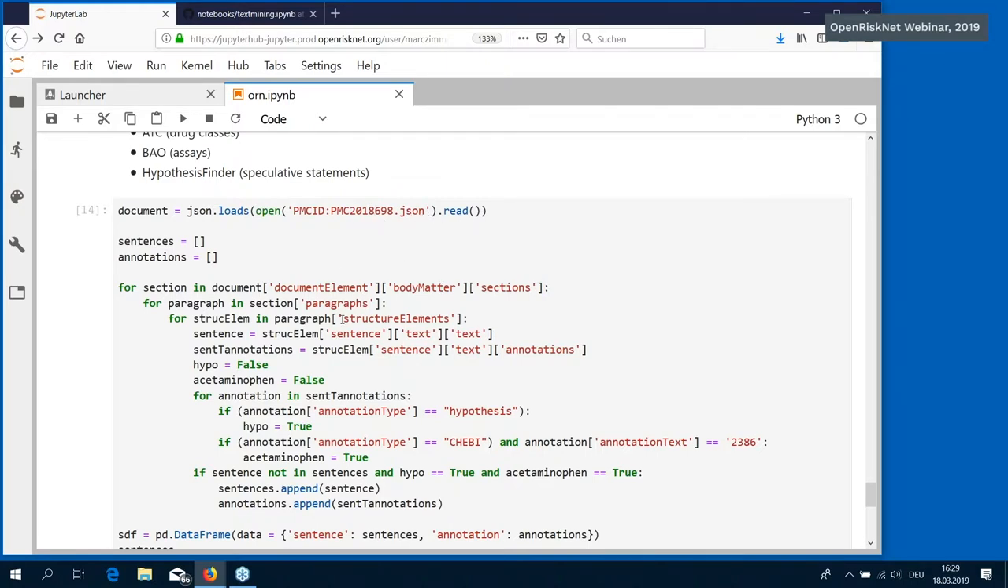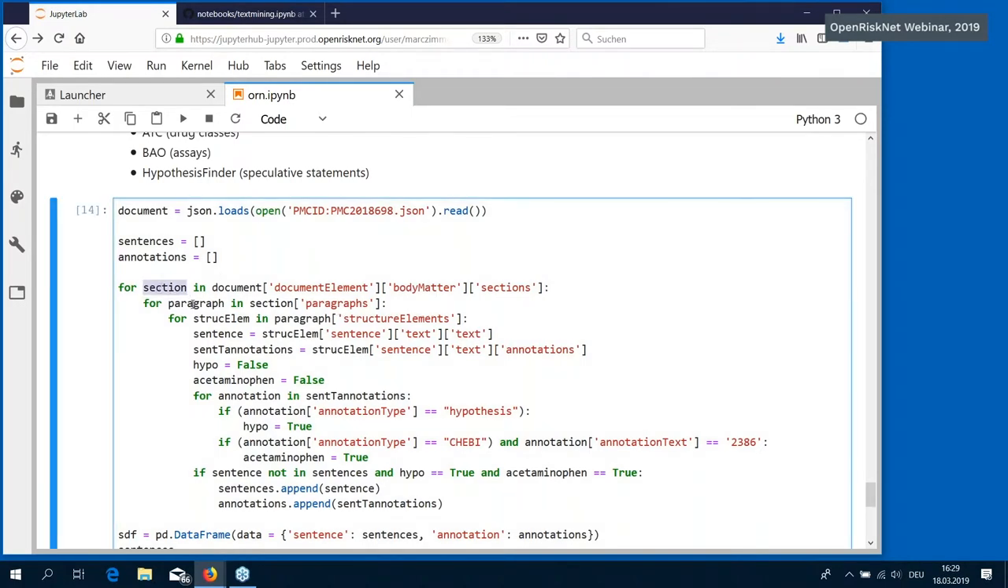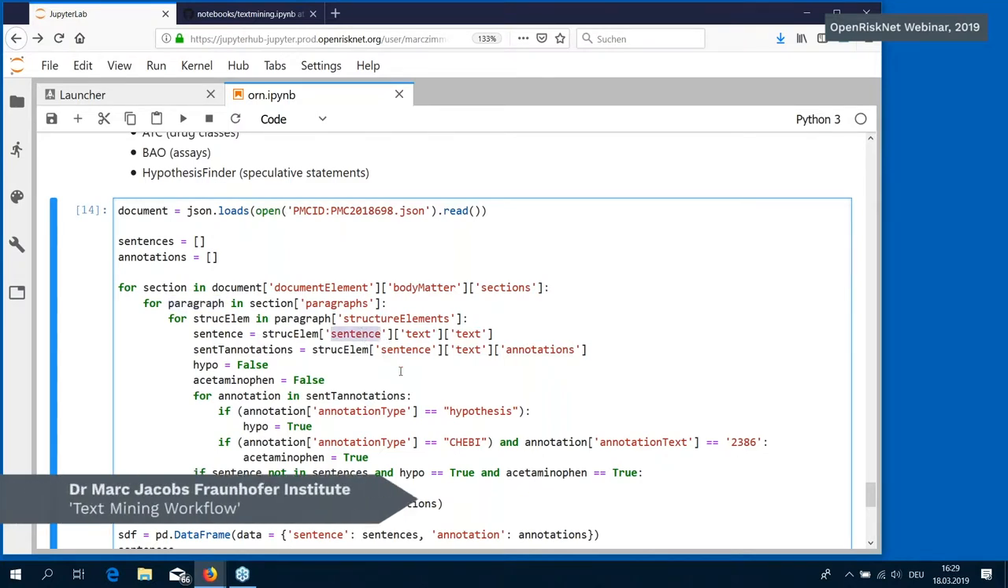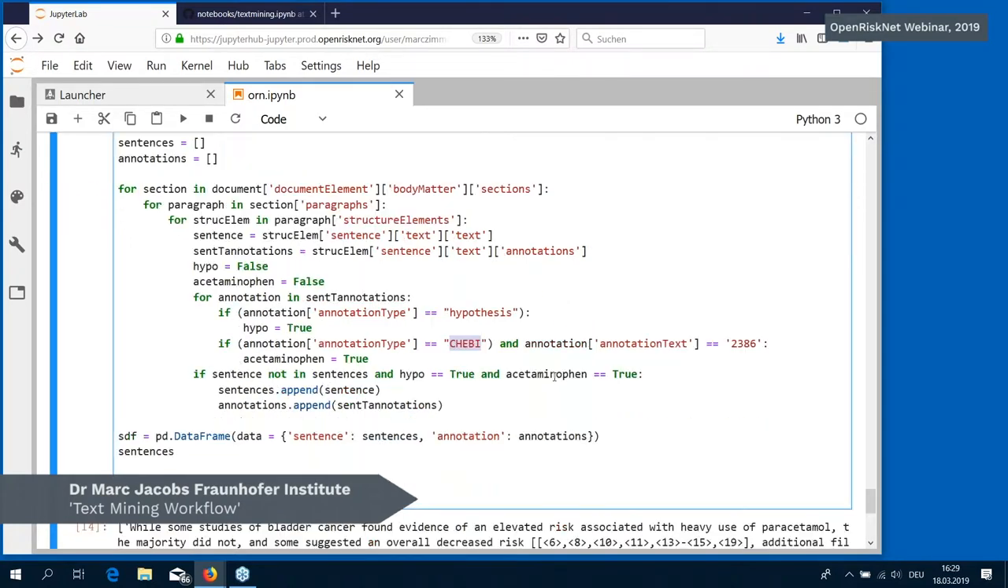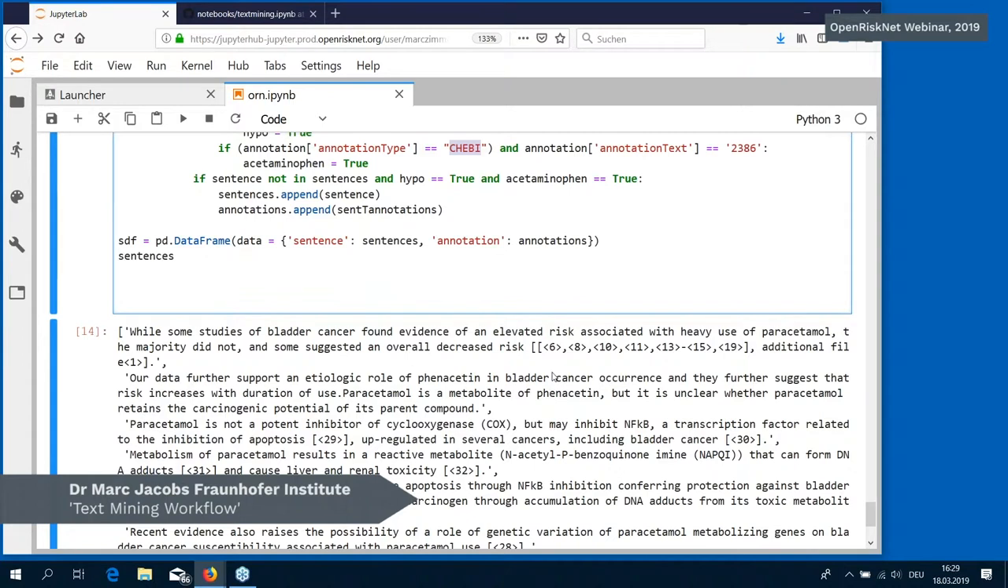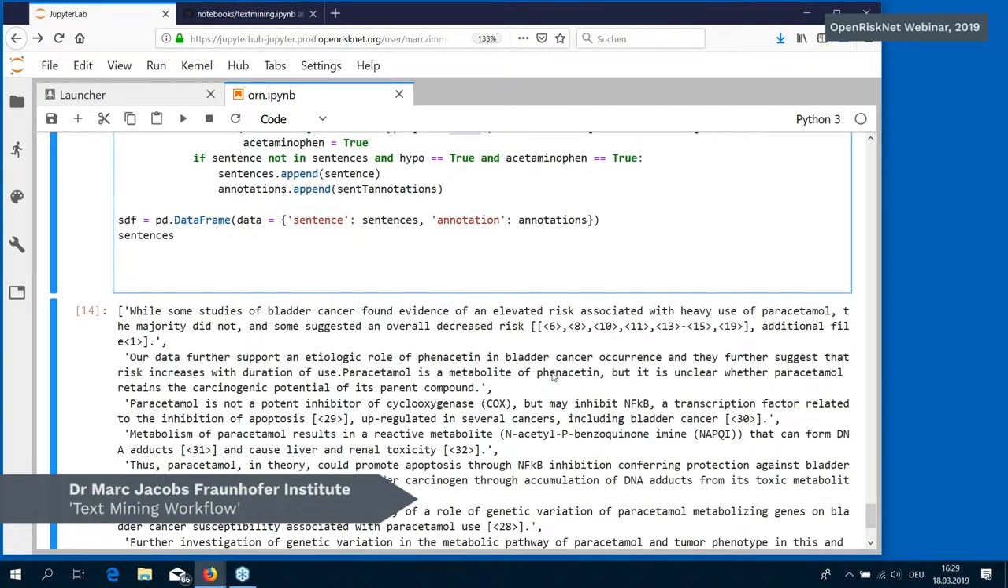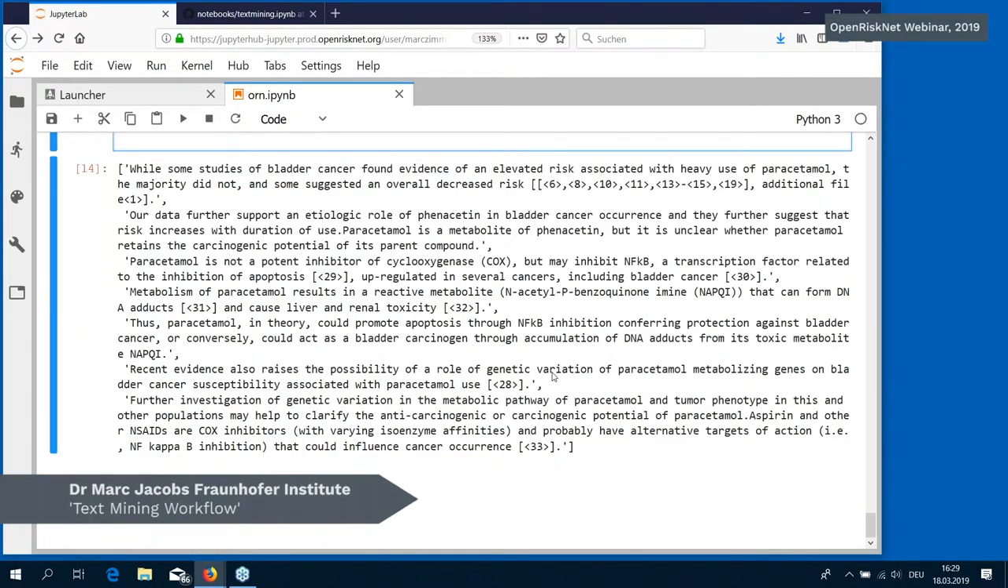And now you see that they are way better structured. I can search in the sections of the documents, in the paragraphs, and say, okay, I'd like to see the information from the sentences, and that sentence should be a hypothesis, being speculative, and it should talk about the compound 2386, which is acetaminophen. If we come back with the results, I will see that this whole large document has been reduced to six small interesting statements.